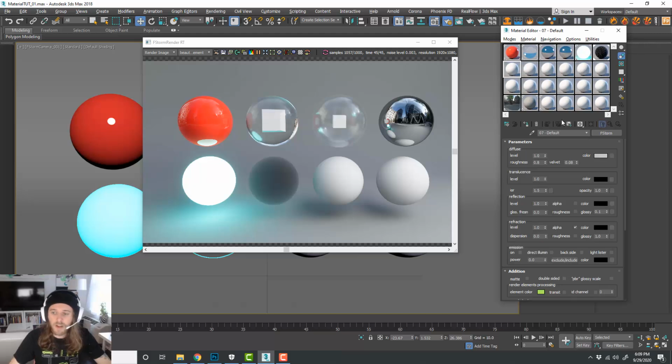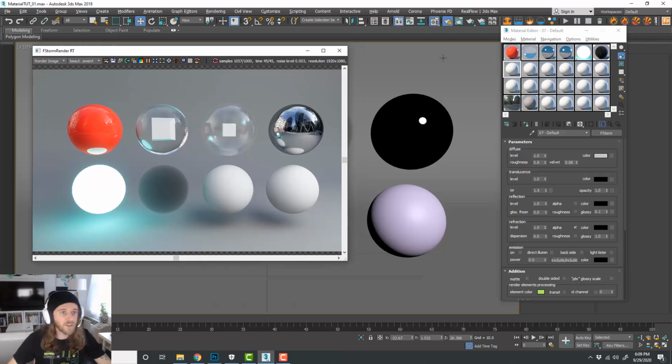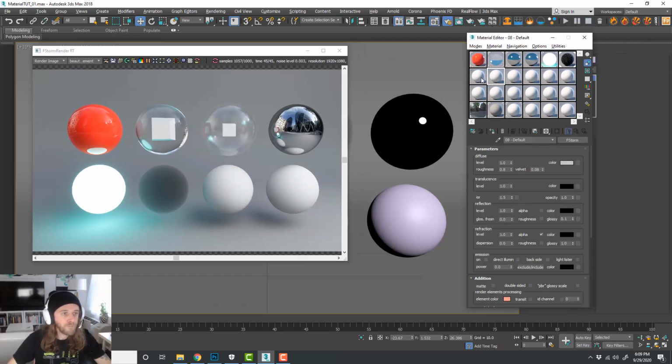Okay, so the last two materials, we're going to be looking at using texture maps. We're going to be looking at using the UVW Map modifier and a couple of other modifiers to allow you to get some pretty cool effects using texture maps. So in this next material, we're going to call this one wood. I'll just do a simple wood material.